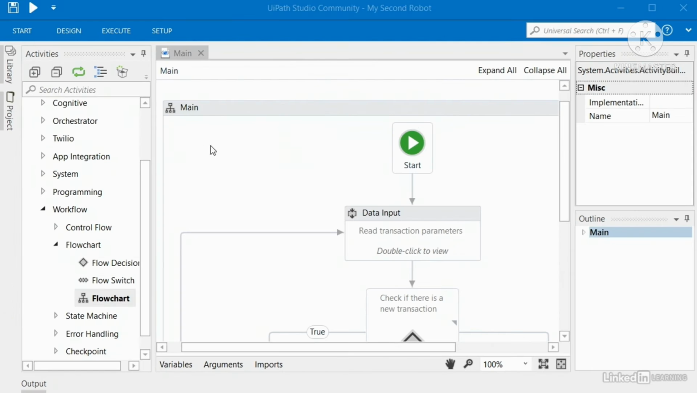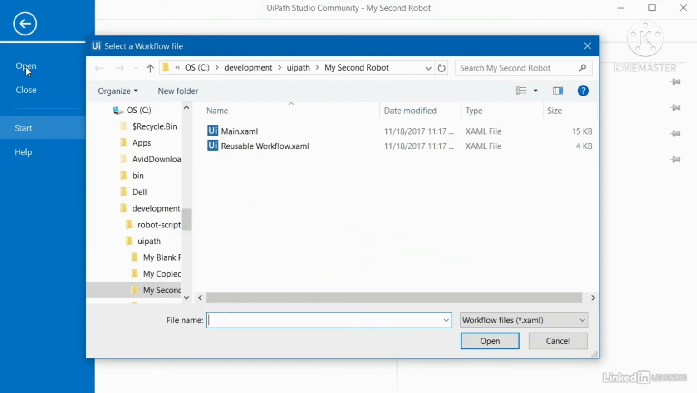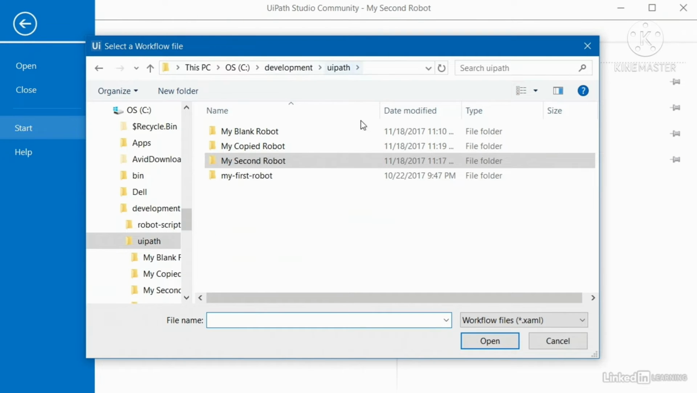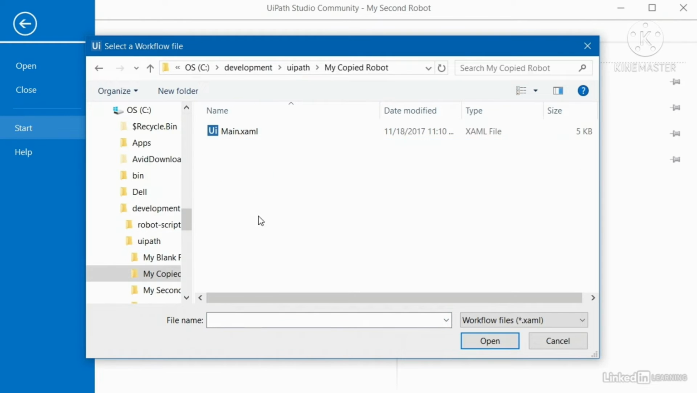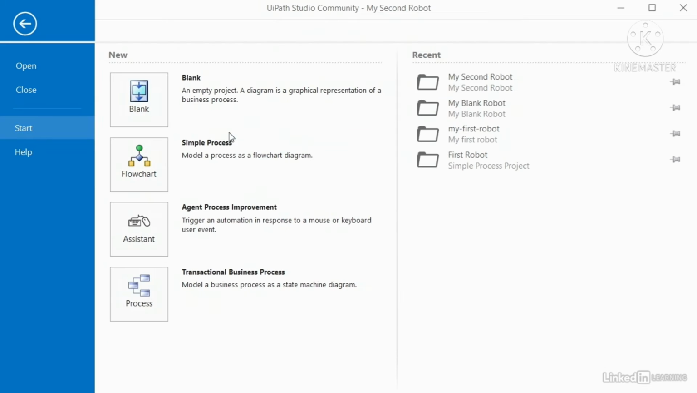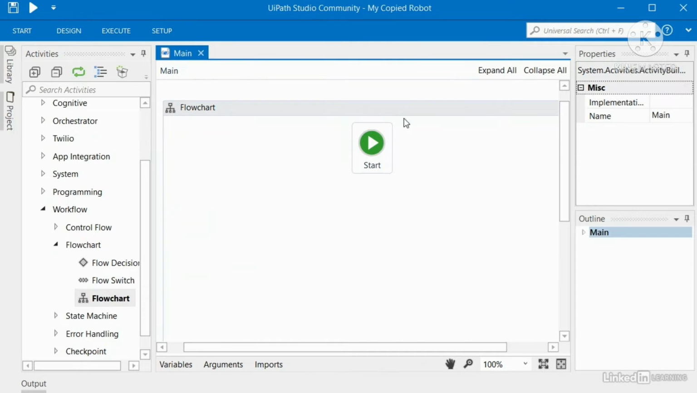save that file, and now when I go into UiPath, I can go to the Start menu, open a project, jump up to my top-level directory of robots, drill into this new folder, double-click on main.xaml, and now you can see I have a new project open, and it's called My Copied Robot. So those are the most important fundamentals for dealing with UiPath projects.